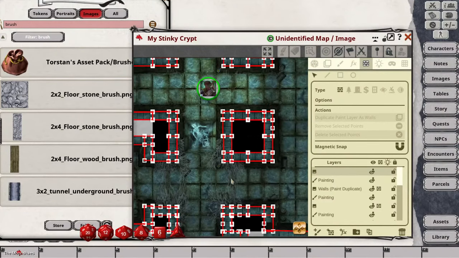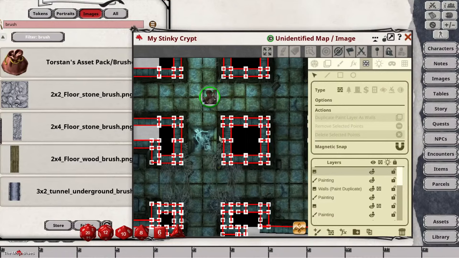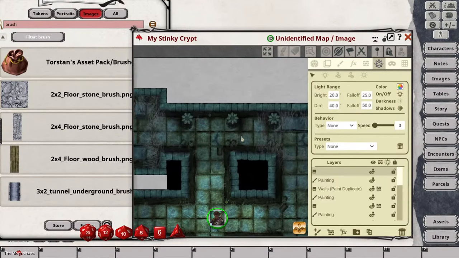You're going to want to set up your own light sources. Oh, we didn't talk about light sources. I will touch on that super, super briefly. This was a dark dungeon, right? But I do want to say I can add a light. I can add a token light or token vision or ambient lighting.